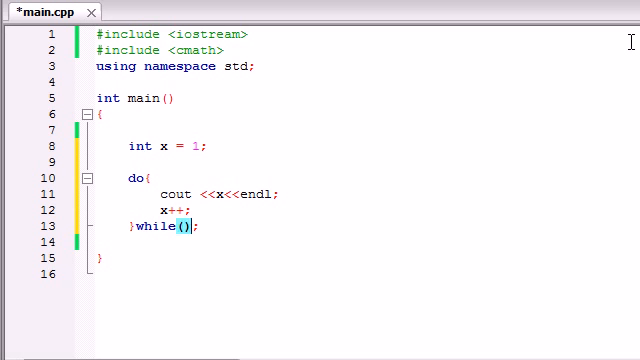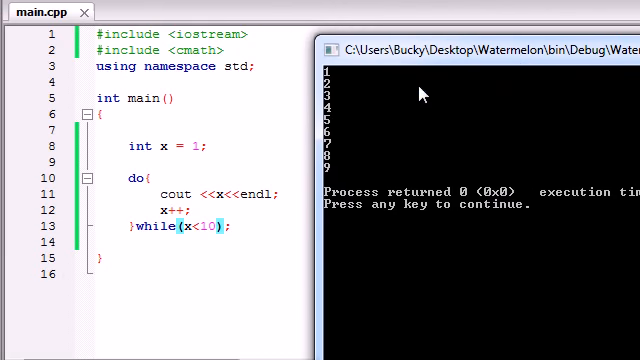A lot of people forget that semicolon because in a basic while loop, there is no semicolon. So don't forget to put this semicolon right here. Let's give it a simple test like x is less than 10. Now let's run this and check it out. Just like the while loop, it ran the same bit of code, printing out x on the screen from 1 all the way to 9.